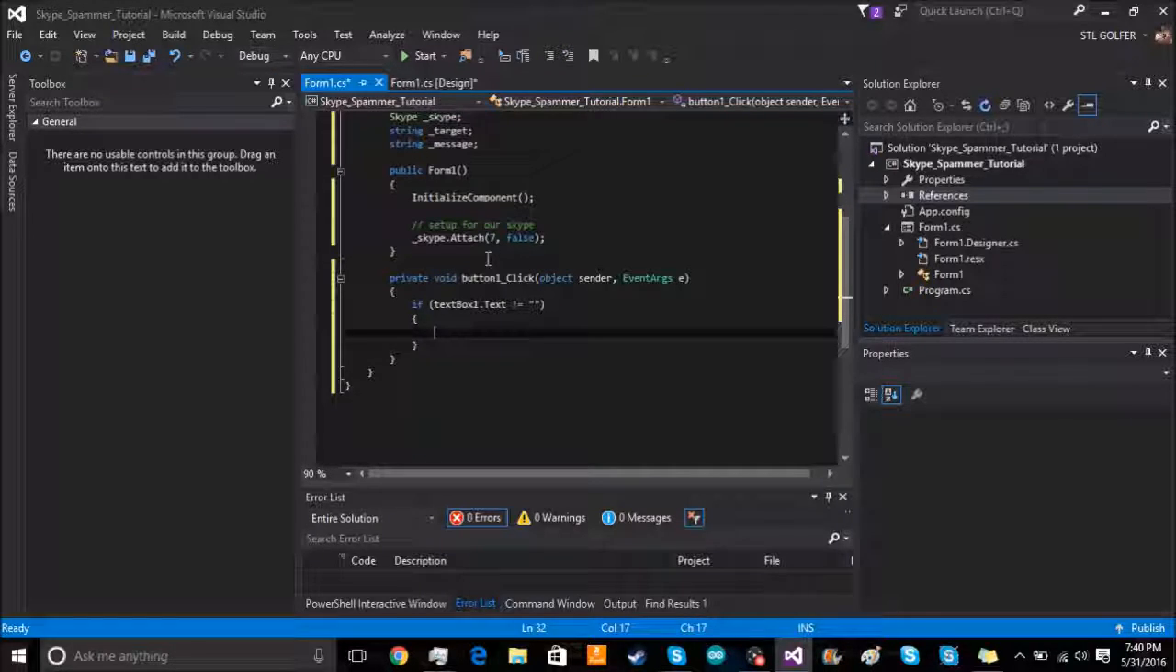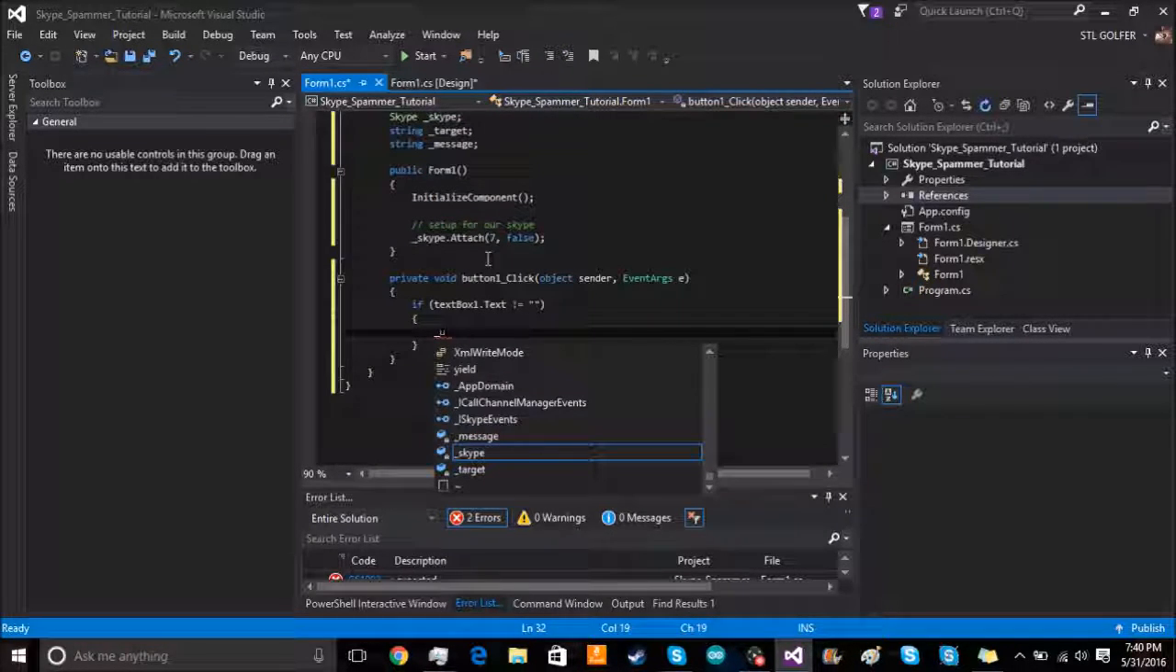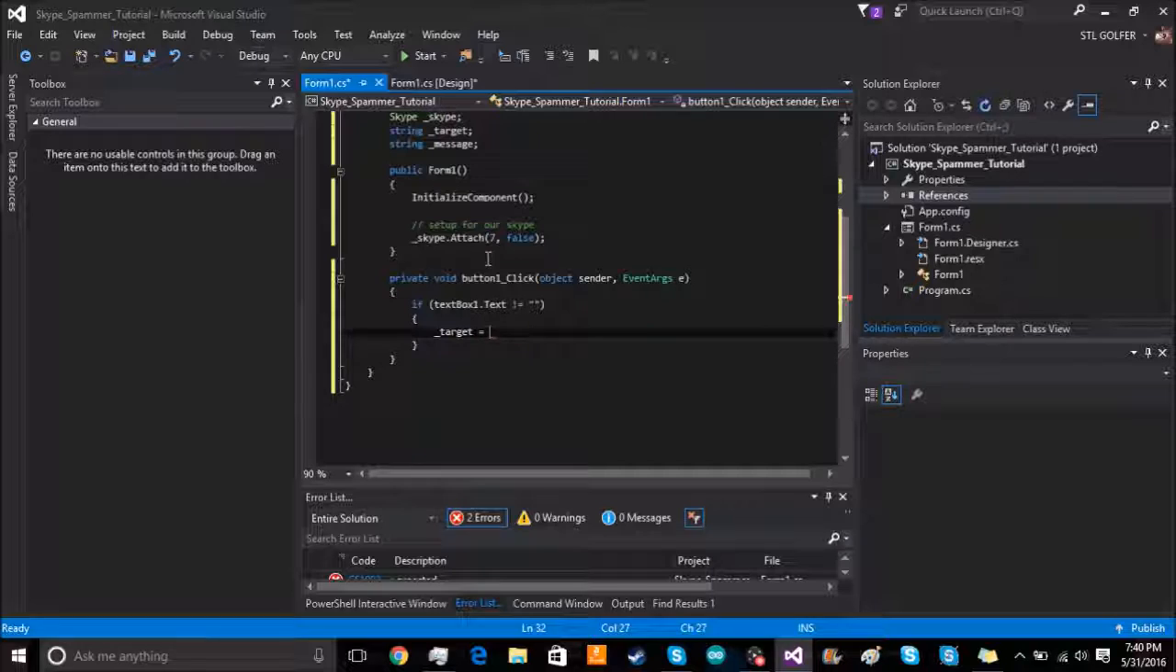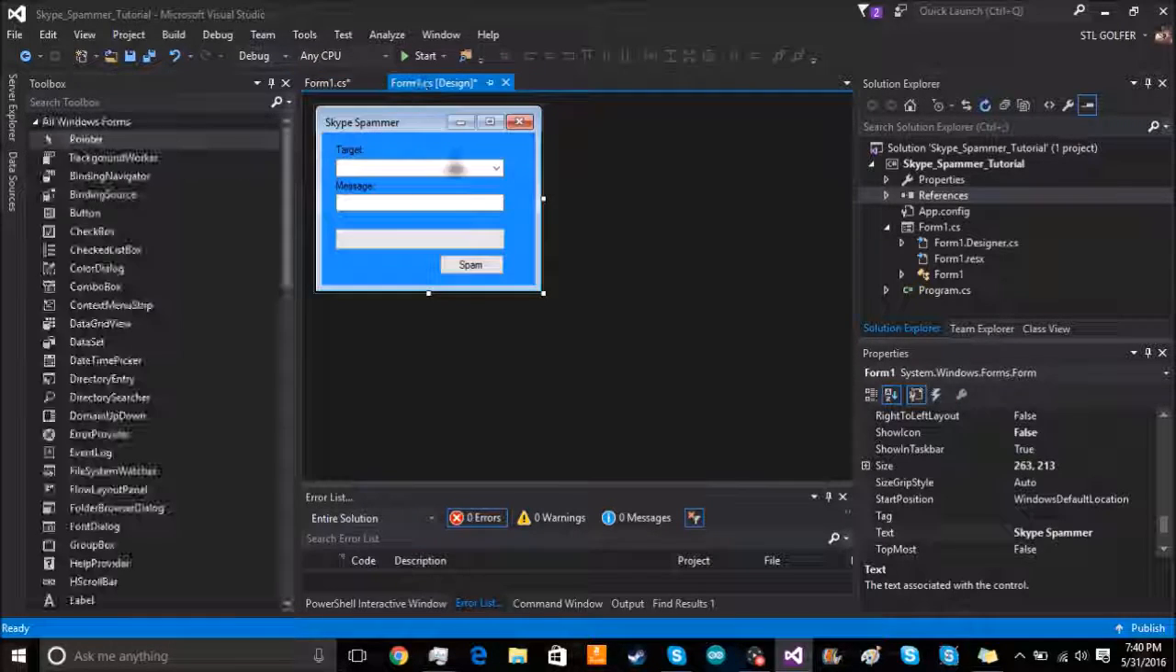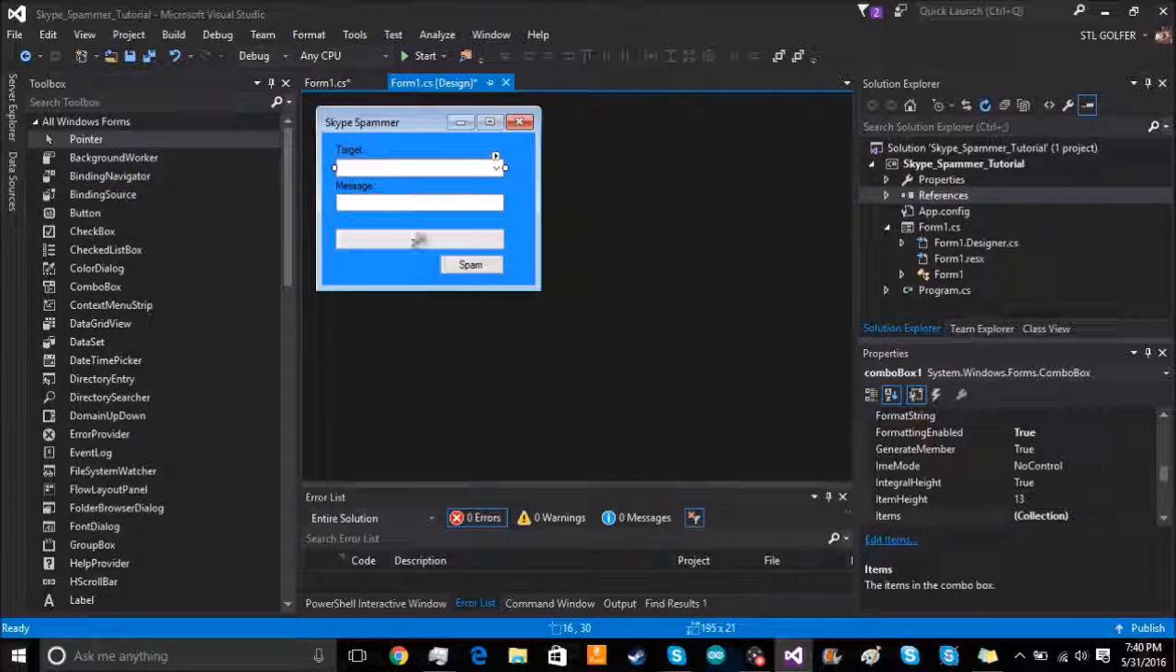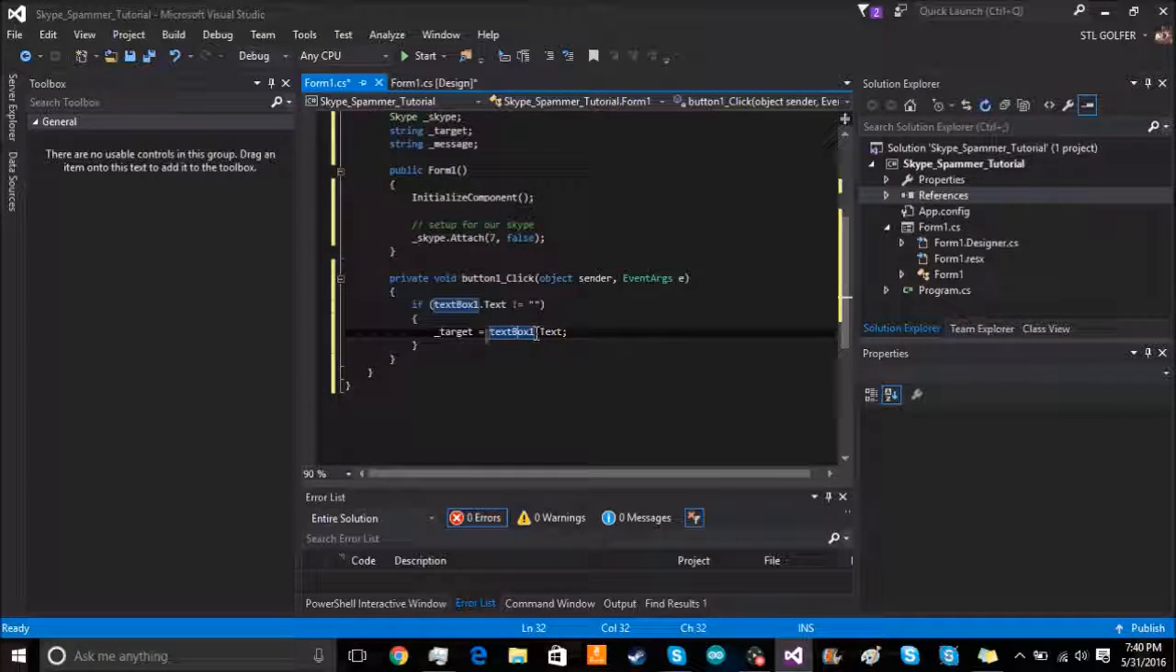So if it isn't empty, inside of these curly brackets here, we're going to do this. We want to set the target equal to the textbox1.text, and that's going to set this message. Oh wait, I'm sorry. Yeah, this is fine. This is kind of out of order now that I think about it, but we actually want to set this as the message. Okay.